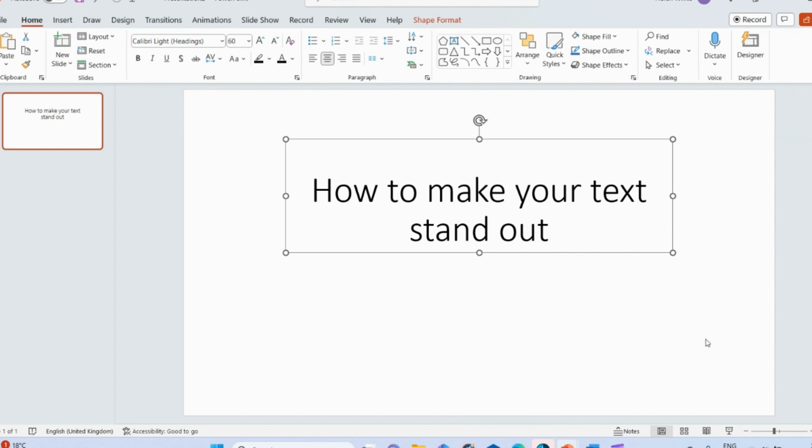Now, I'm going to be showing you how to do this on PowerPoint. You can, of course, do the same thing on your design programs, but this is a completely free way of doing it if you've got Microsoft Office, which most people do have.